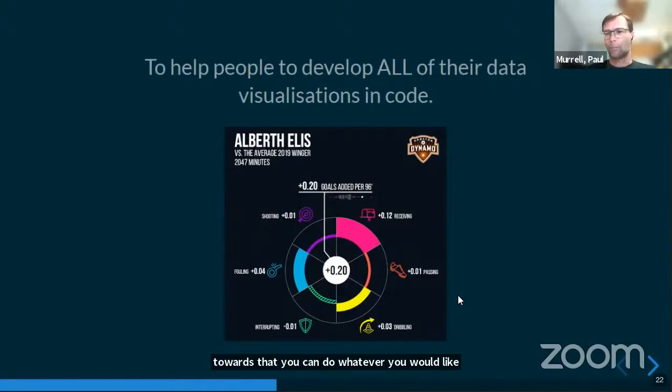So the picture here is an example of something that someone has drawn entirely in R code. So it's not your standard sort of plot, but it includes plot type things like donut plots down here and a little dot plot up there and so forth. So I want to try and help people to be able to do this sort of thing entirely in R code if I can.